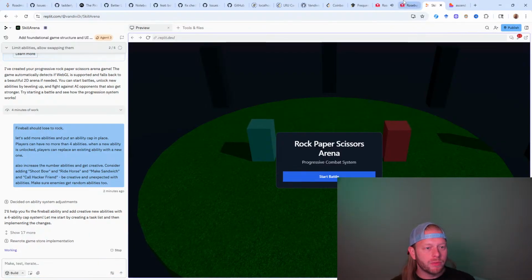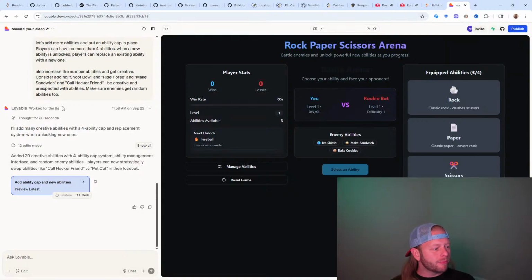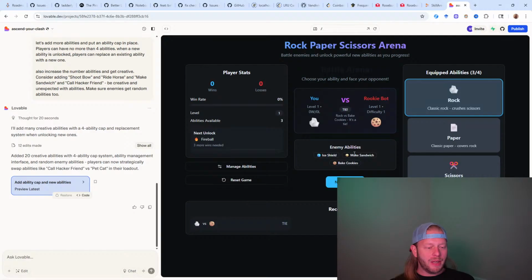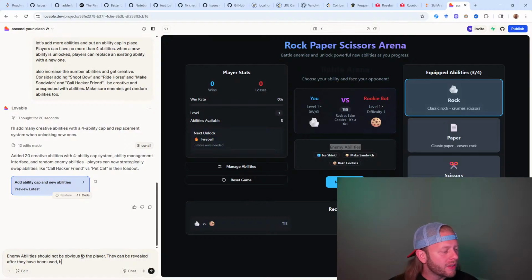Replit is still working, no worries at all. And Lovable is ready for a retry. Cool, all right, so I'm gonna start with rock, boom. Oh, enemy abilities bake cookies and stuff. Enemy abilities should not be obvious to the player. They can be revealed after they have been used, but they should be hidden at the start of the round.